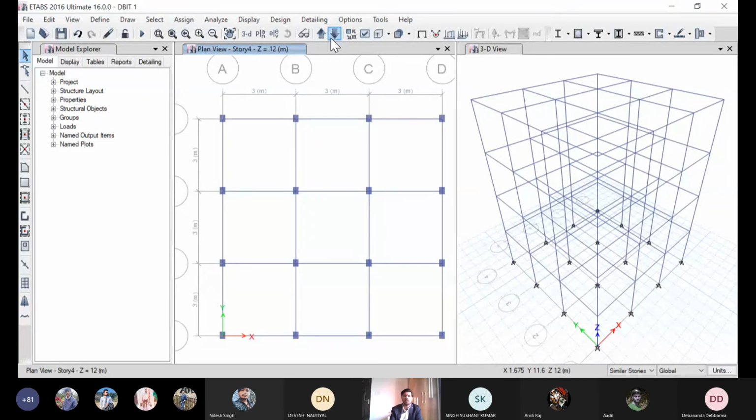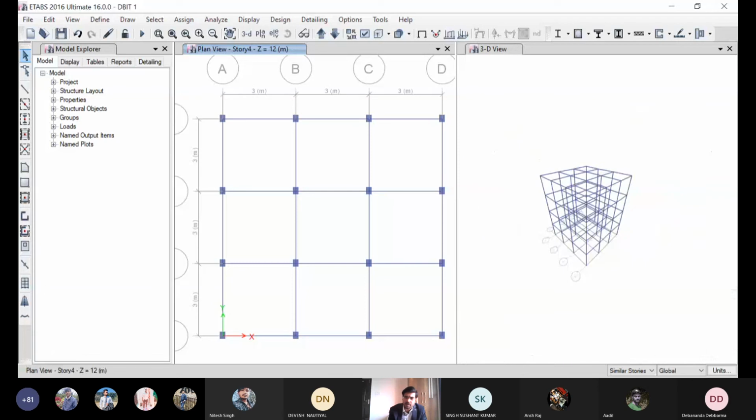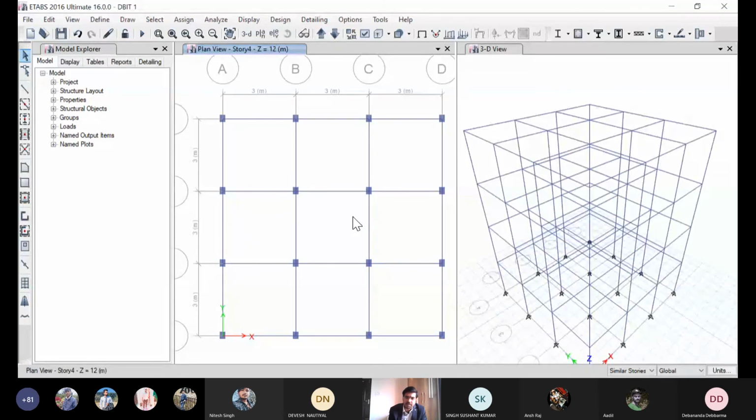This is for the floor below and the floor above, going through the floors, and these tabs will be used for displaying the different frame loads and the forces which will come after the analysis. So this is the modeling of structure.